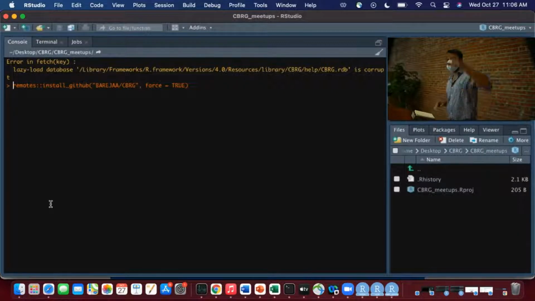I should also say that I'm doing all of this within a project that I set up specifically for this meetup, and I know I'm in a project because of this here. It's CBRG meetups, and this is an enclosed environment where I can run all my code. We'll get back to that in a second.